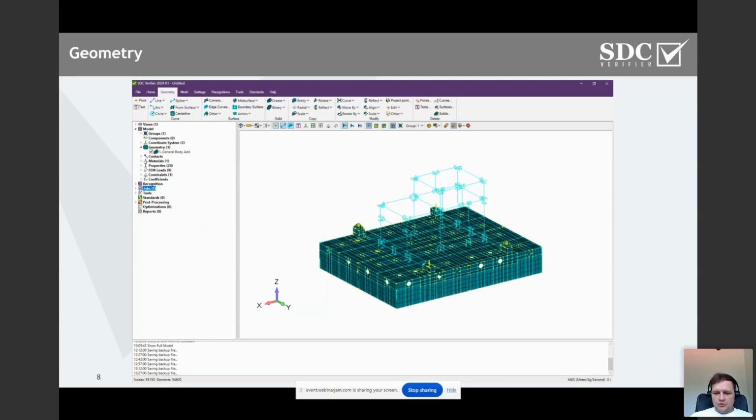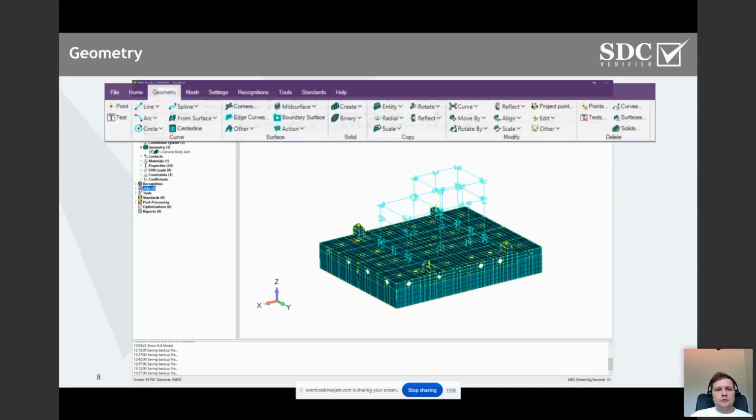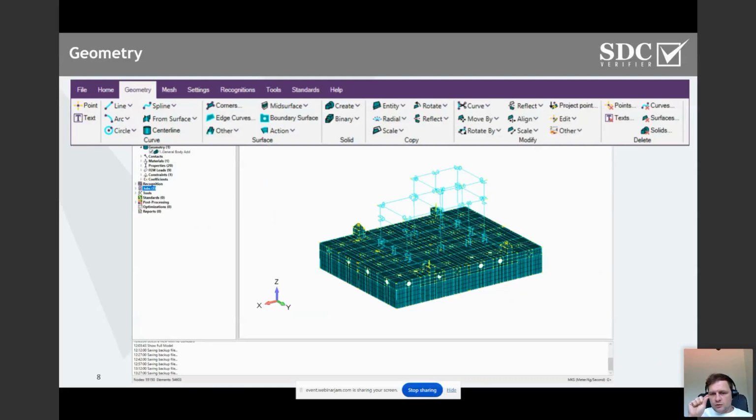But it is also possible to build the geometry from scratch. So to start with every point and line and surface, and to do preparation of the geometry in SDC Verifier from scratch by copying the drawings, very old drawings that you have, or to start with new design and sketching.